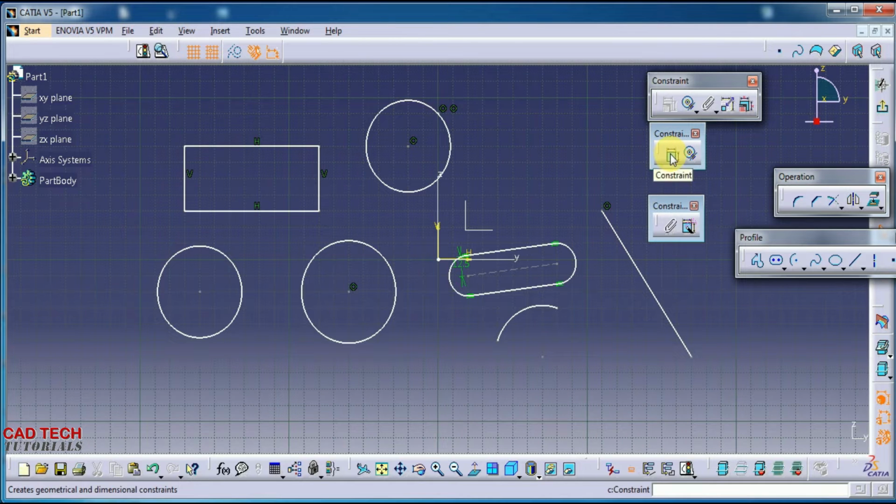Here constraint will give dimensions: 90, 40. Here see, we get purple color because we are giving 2 dimensions to the same line, so it is not accepted. So it represents an error.